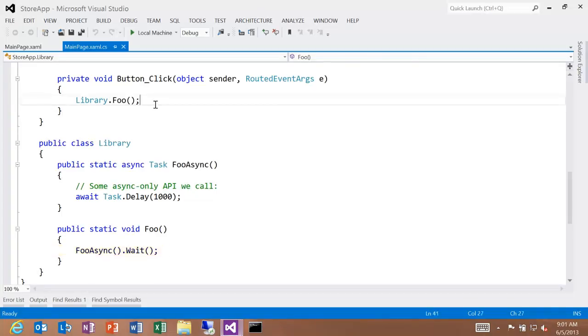And, you know, let's even say here, the user who's calling this might know, yeah, I tested this. It takes about 1 second to return. For my needs, for whatever reason, that's okay if I block the UI thread for 1 second. Let's just go for it. So the user calls library.foo. They're calling your synchronous method.